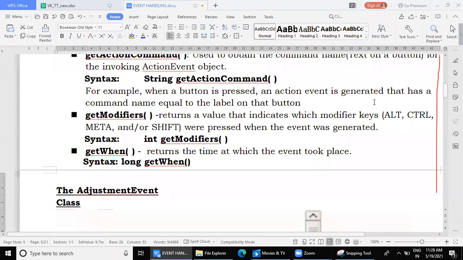When we click on the empty space of the scroll bar above, yeah, above is decrement and below is increment. Okay, so all of you, I'm sure now you are clear with unit increment, unit decrement, block increment and block decrement. Okay, so these 4 constants are defined in the adjustment event class.